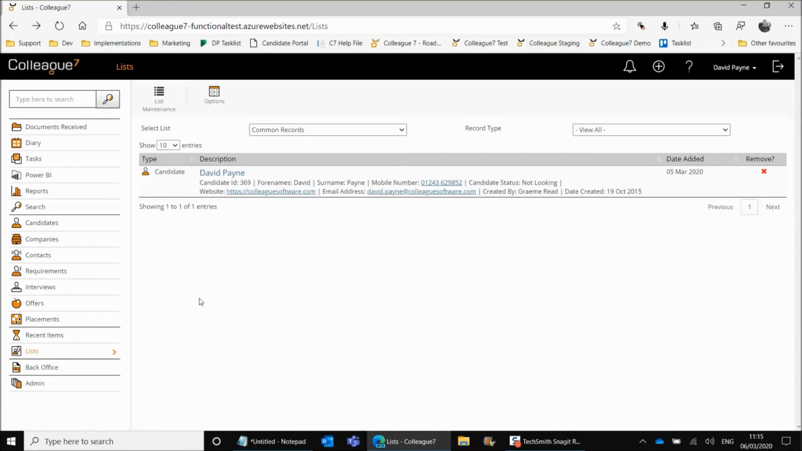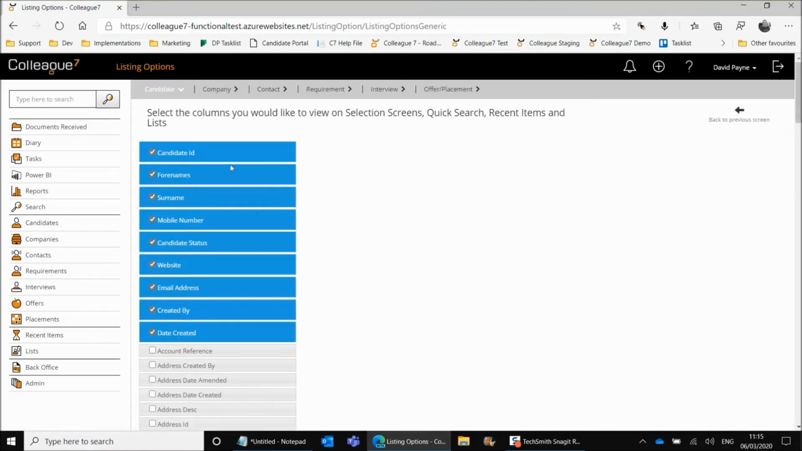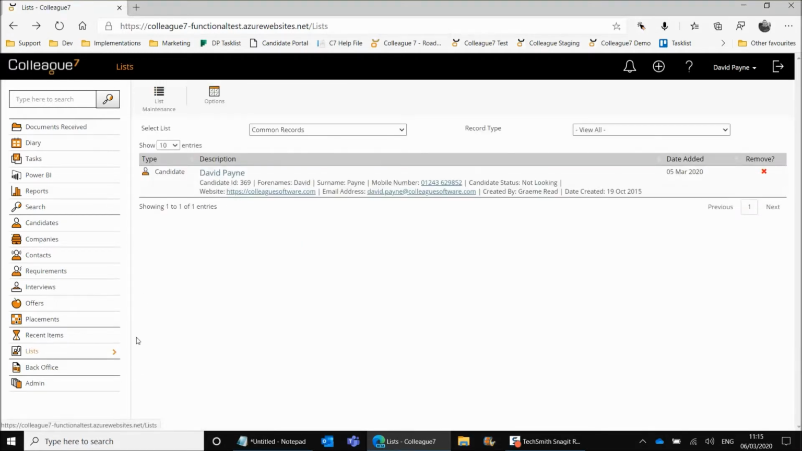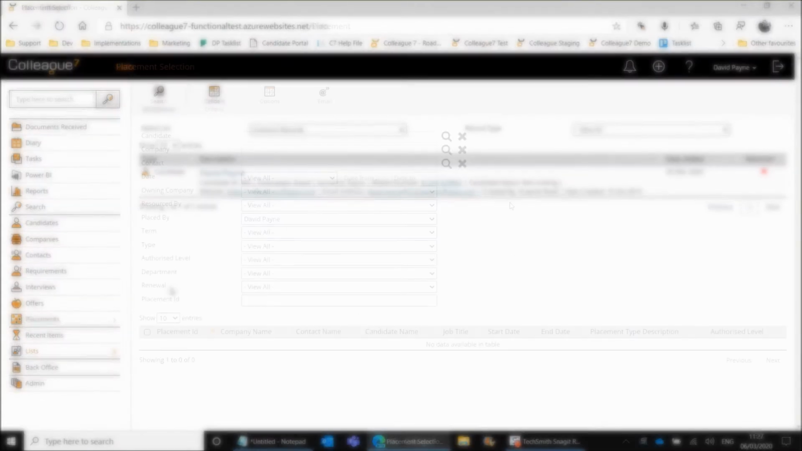So the last remaining area that we need to update is recent items. But once that's done, you'll always be able to, from the options list here, configure which fields you wish to see, and those fields will then come through and be reflective when you're viewing lists, quick search results, recent items, and also doing any selection screen based searching as well. So we'll do the recent items in the next sprint, but in this sprint we did the lists area, so you can define which fields you view within that area as well. So that's an update we made there.